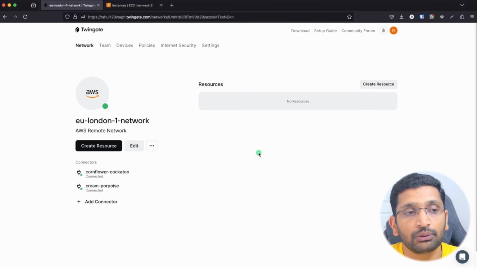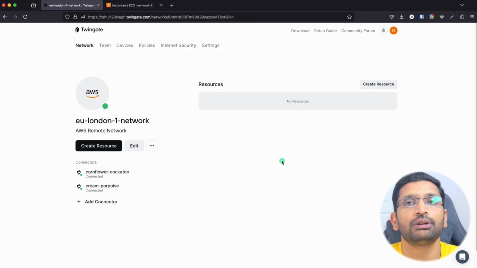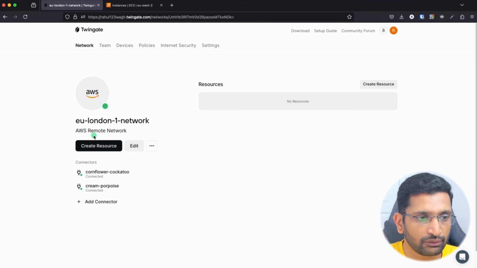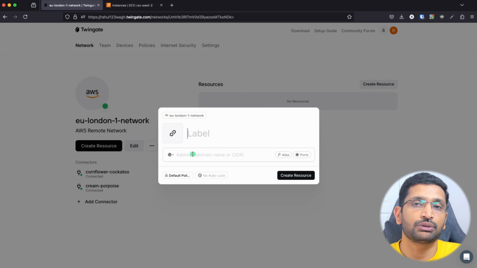Alright, so coming back to our dashboard of Twingate, our connectors are running. The next thing we need to do is create resources, and these resources are the access control policy where we are going to provide granular access to our resources. So once these connectors are up and running, which you can see both are green, just click on create resources over here, and here you will specify which resource you want to provide access to.